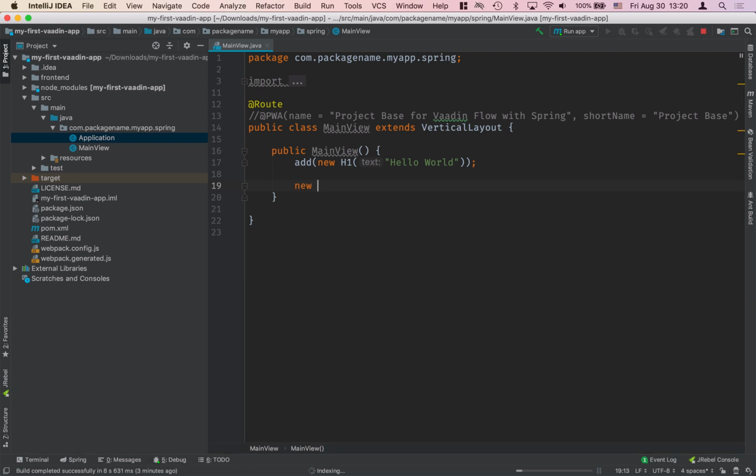So we'll add a button, and we'll give this button a caption, let's say, click me. And if we look at what this takes in, let's see here.